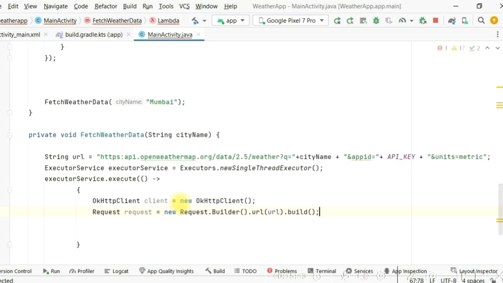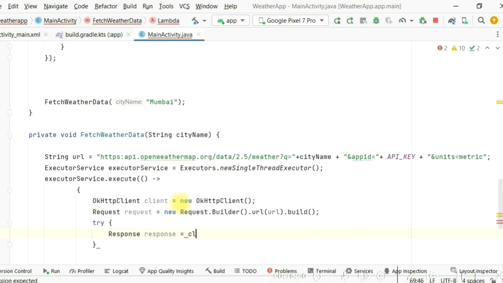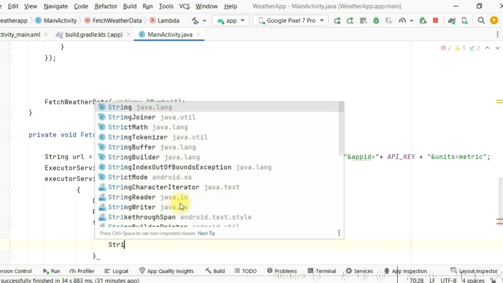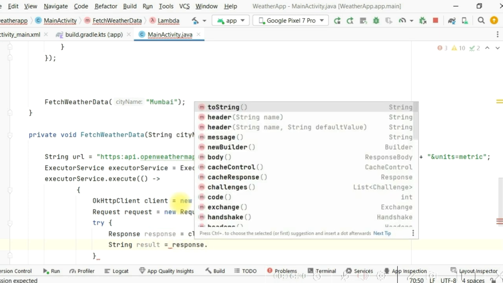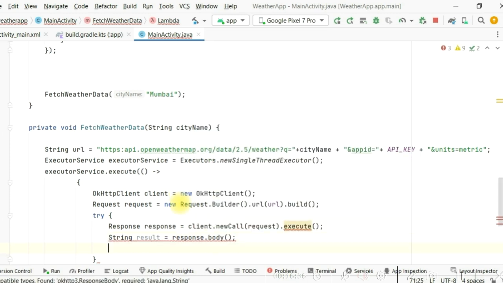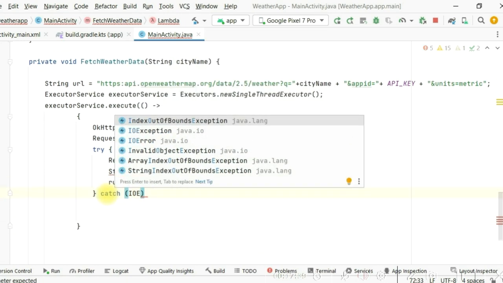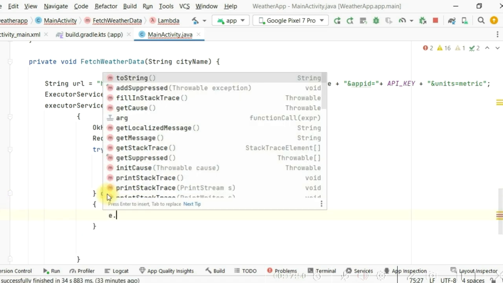Because we are requesting from the web, there can be errors. So to handle the errors, we use try catch. So write try inside the curly bracket, response equal to client.newCall(request).execute(). Below that we will write String result equal to response.body, semicolon, and then we will write runOnUiThread inside the bracket arrow updateUI result. So we have to create an updateUI function. We'll add catch for catching errors. So IOException, if there is an exception like a bad URL response. So inside the catch IOException e, we will write e.printStackTrace.